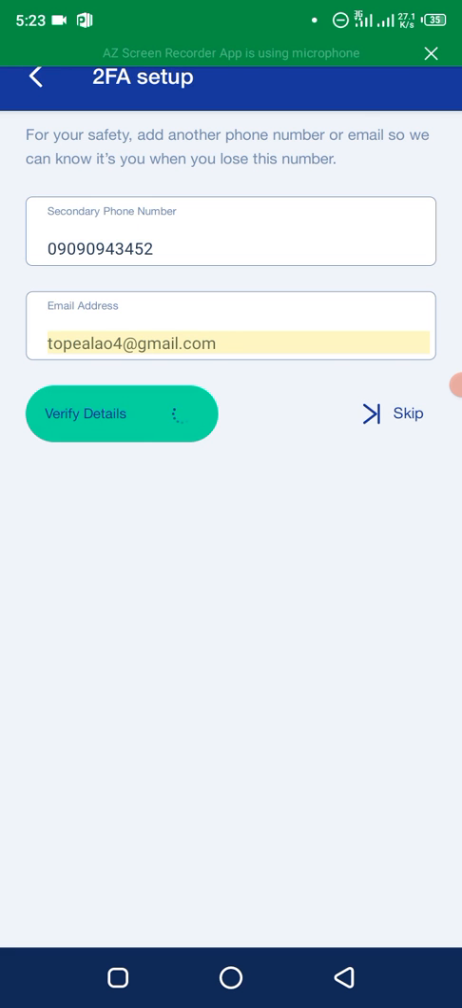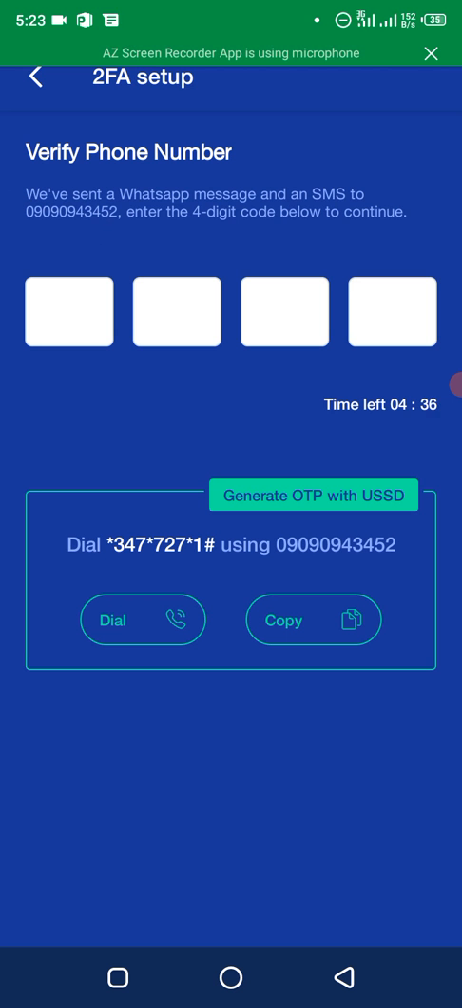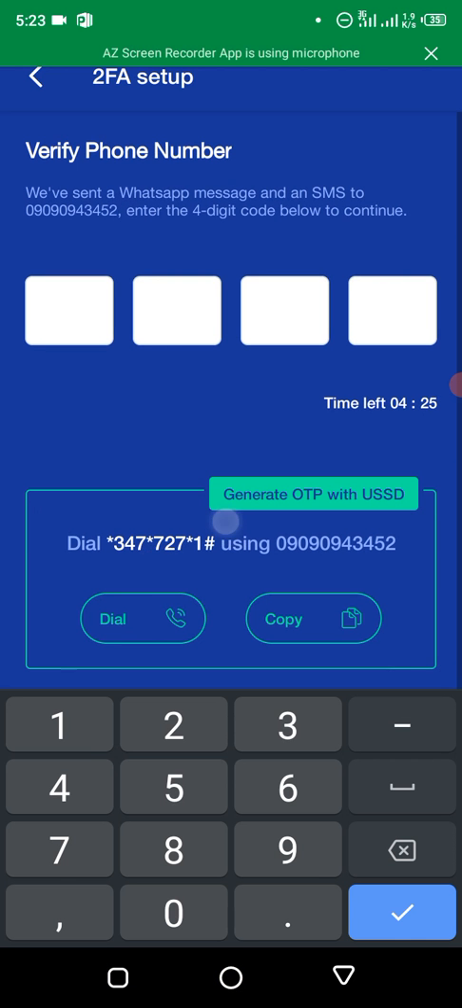So let's continue. It will send an OTP to the new secondary phone number you registered, just to confirm that the phone number is correct. Probably you made a mistake while typing the phone number here. That's when you know, okay, this is the number I typed, you can see it here, and it has sent the OTP. We've sent a WhatsApp message and an SMS. So in case you did not receive it as SMS, you can also check WhatsApp for the secondary phone number you put here. Or if you did not get it, you can also dial this code on the secondary phone number and you'll be able to get it. So let me pause this video, get the OTP, put it, and then I'll proceed.